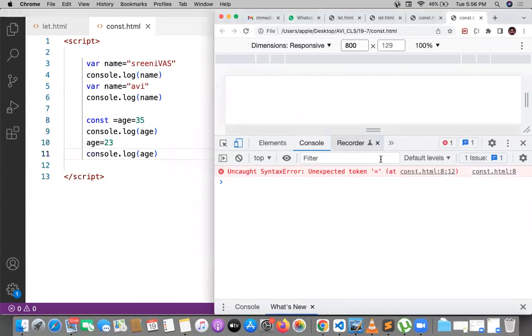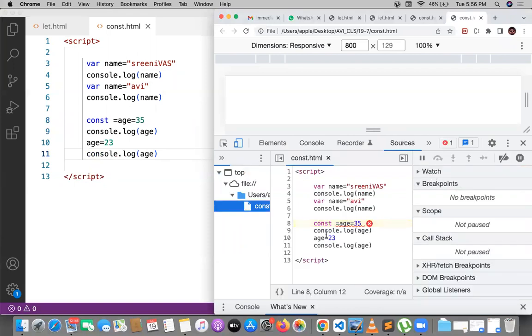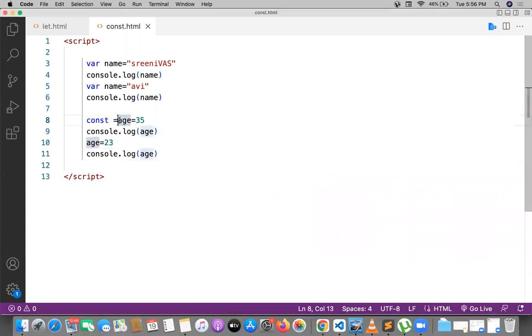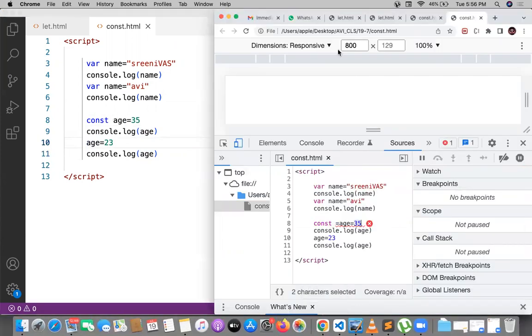Can you see this? Uncaught syntax error. What happened is age is 35, right? Now you see 23 is not working. 23 is not assigned. Can you see? Why?